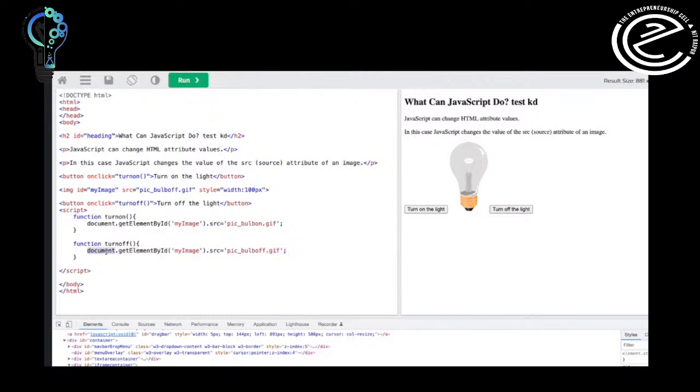And if you are wondering about this document variable, it is not defined. For example, if you have been coding in C, C++, or Python, then we need to define a variable, right? So the good thing is that this document variable is one such variable that is already defined by the browser when this page gets loaded. So you don't need to redefine it again and again.